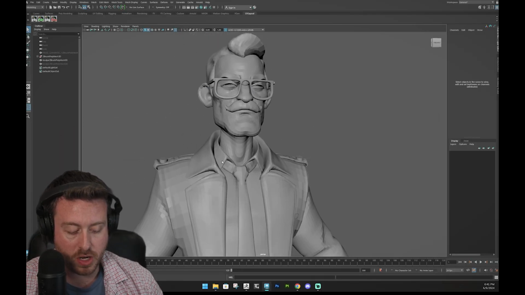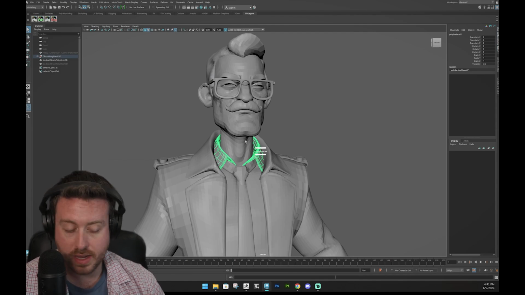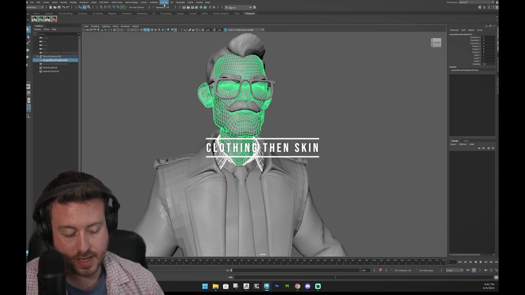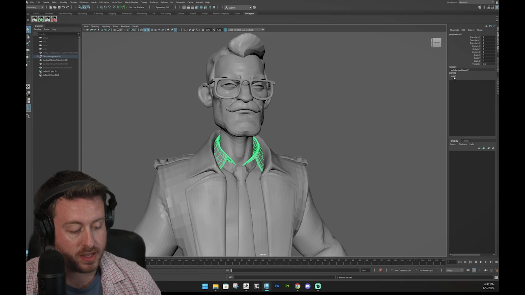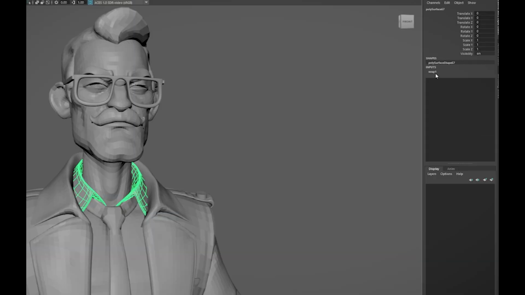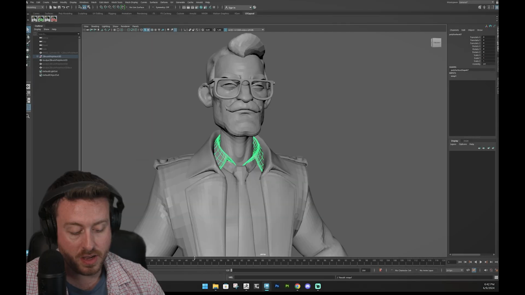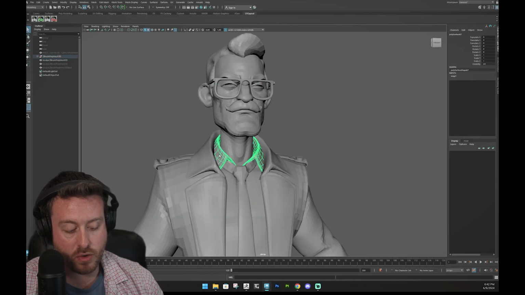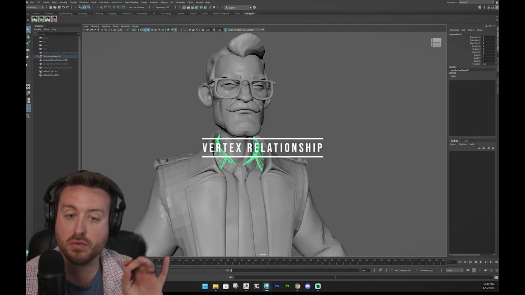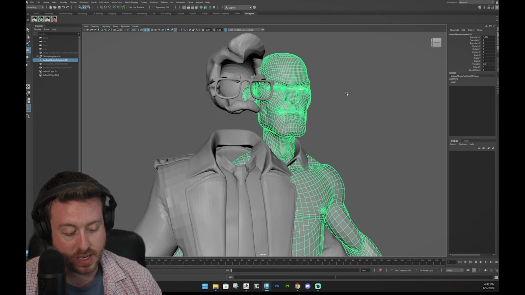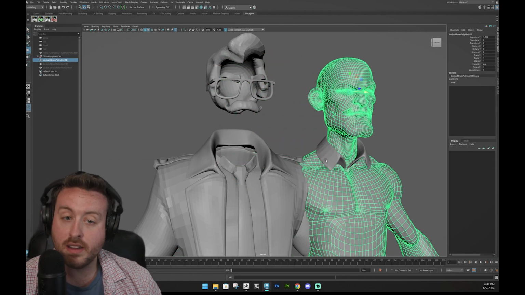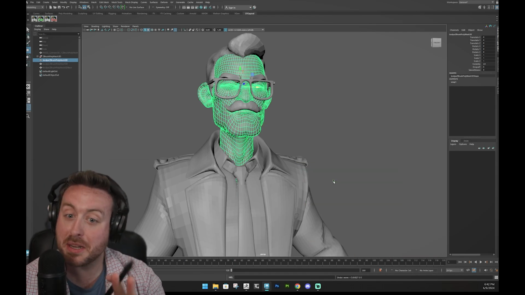And so what I'm going to do is select the first piece of clothing. I'm going to shift select the skin. I'm going to go to Deform, and I'm just going to click Wrap. In the channel editor, the input wrap1 has been created. What that means is that I've created a vertex relationship between this mesh and the skin. So if I were to move the skin, you can see that that collar now comes with the skin because it's been wrapped to the skin. This is going to be really important later.